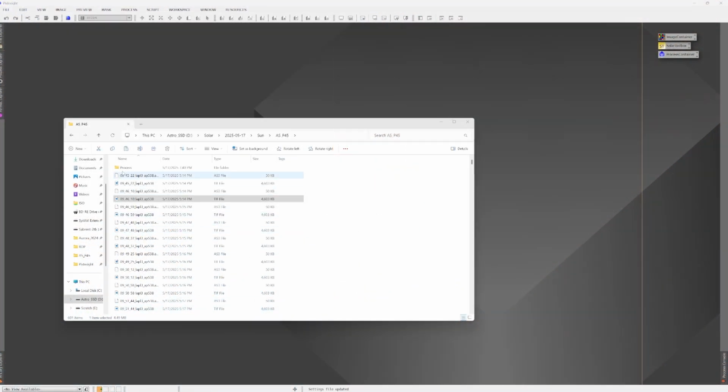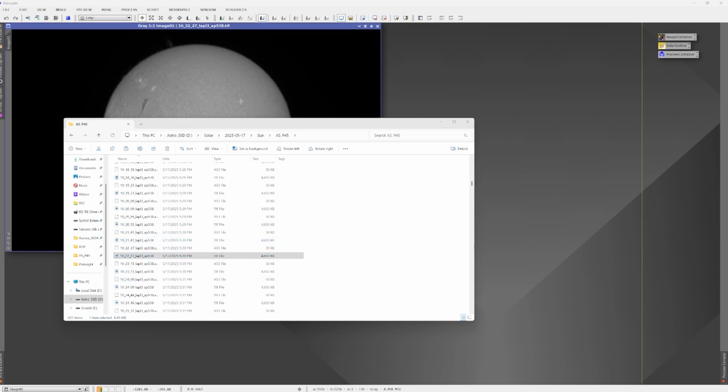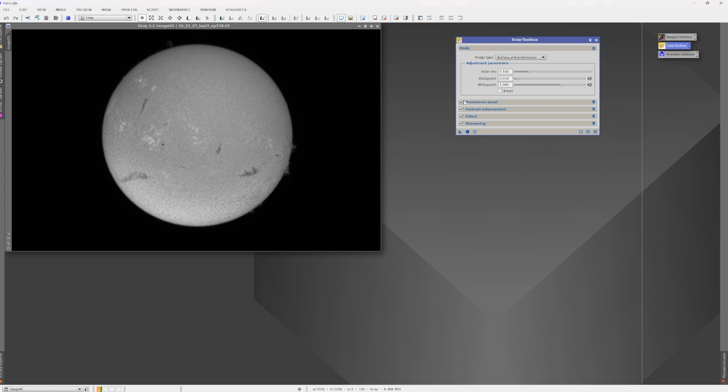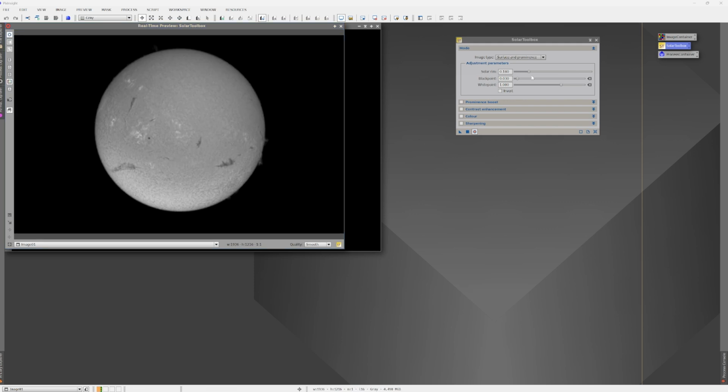Once I have all of the images stacked, I'm using PixInsight. I'll go down and pull one of the images from the center of the run. In this case, I had 300 images. I use Bill Blanshan's Solar Toolbox in PixInsight. Not going to go in depth on all of these settings. Bill has a wonderful tutorial on his channel, and I'll link that down below.